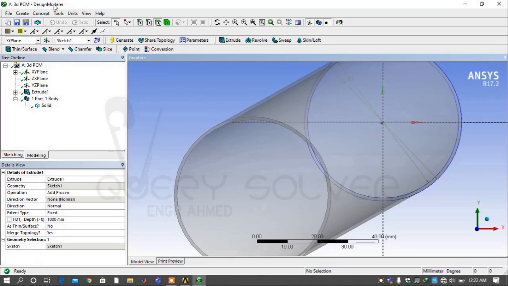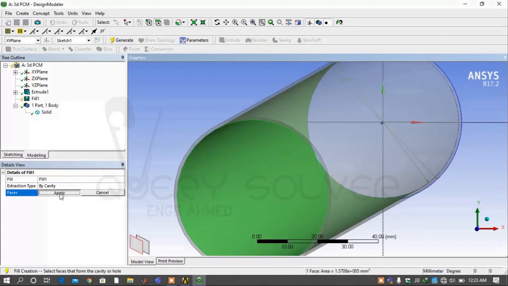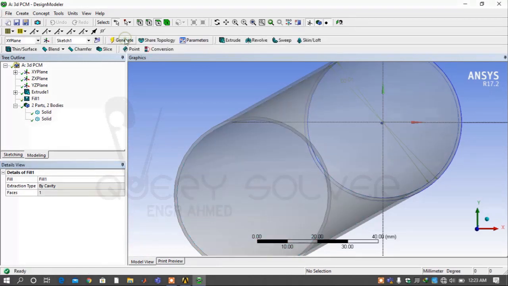To create the fluid domain of the pipe, go under the Tools tab and select the Fill command, and with the help of the face selection filter select the internal face of the pipe and apply it. Generate it.